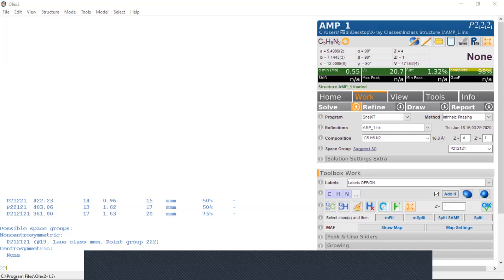Z is the number of symmetry related entities. Z prime is the asymmetric unit. Here Z prime is 1, indicating that there's one molecule per asymmetric unit, and there are 4 symmetry operators, so there's a total of 4 molecules in the unit cell. Z prime tells you how many entities are in the asymmetric unit. It could be half a molecule, a whole molecule, or 2 molecules. It just depends on the crystal.